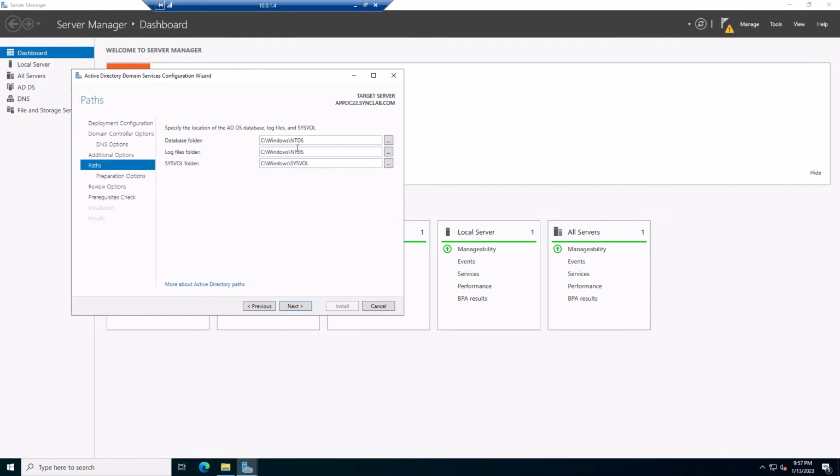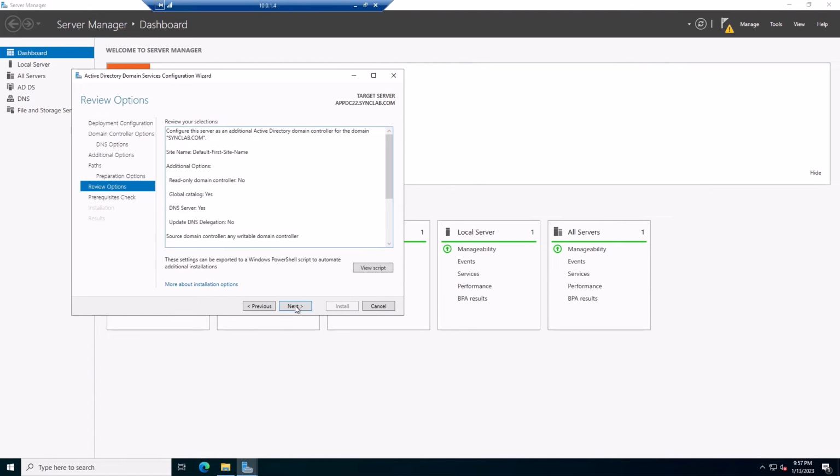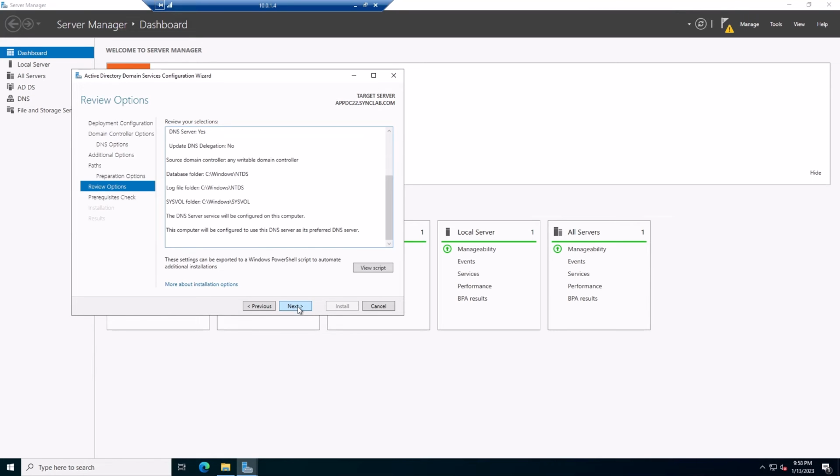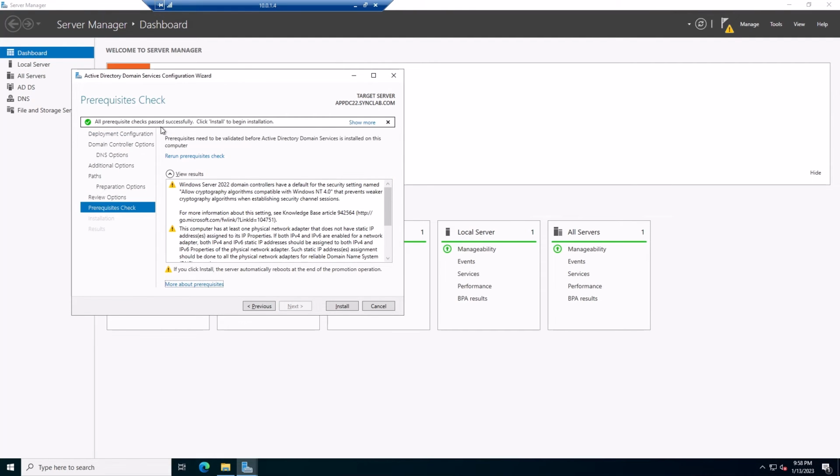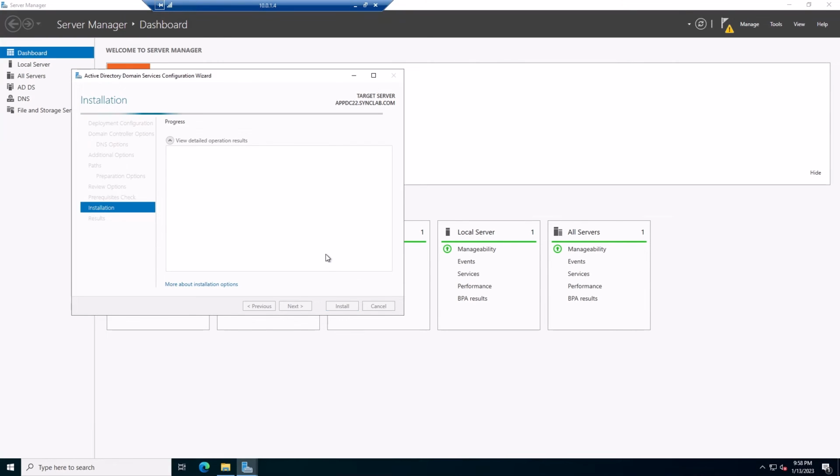Click next. This is the default NTDS and SysVol location. Next. All right, so that's why we needed those permissions, because it's going to do forest, schema, and domain preparation. So we click next. Here, it's just confirming what we chose, and we click next. It's going to run prerequisites and make sure we're ready. All right, all prerequisite checks passed successfully. Click install to begin. So I'm going to go ahead and click install, and I'm going to pause until it comes back, and we'll see you then.